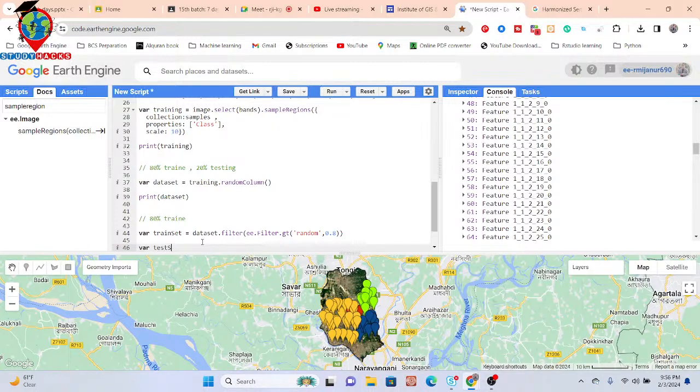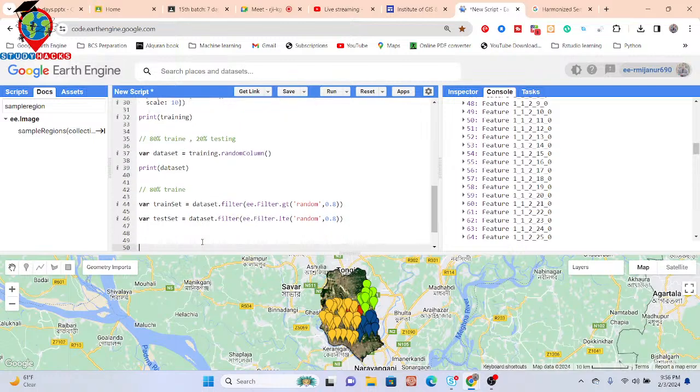Then take another variable for the test set. Call this data set and filter with ee.Filter, this time less than or equal to random, and for the rest of the data set, greater than 0.8. So I split this full data set, 100%, and the remainder greater than 0.8 is the other 0.2. Okay, so now we have simply split this data set.